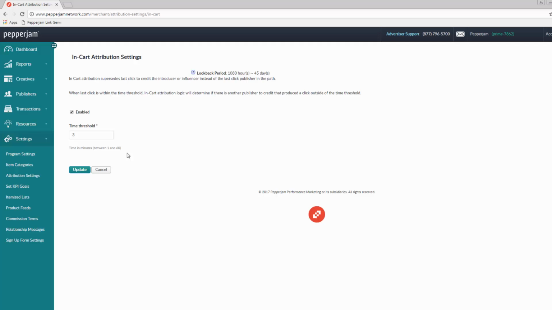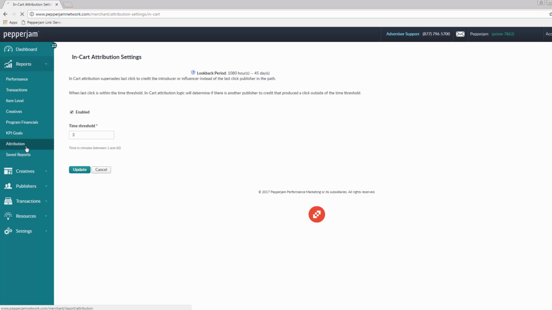And as we mentioned before, you'll see your look back period. And this one's currently set at 45 days, so it'll be equal to the longest cookie duration that's set up within the program. And once you get everything set up, you can click update, and then your attribution feature will be available within the program. So let's go ahead and take a look at the reports tab to view this as well. So we'll go over to reports, we'll go to attribution.